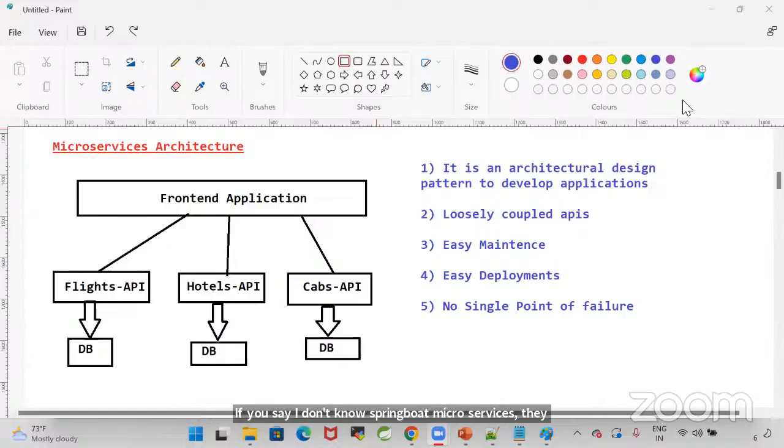They will go for other people who know Spring Boot microservices. From an interview standpoint, for job survival, for everything, as a Java developer, we need to be very strong in Spring Boot and microservices. That is the demand currently in the market.